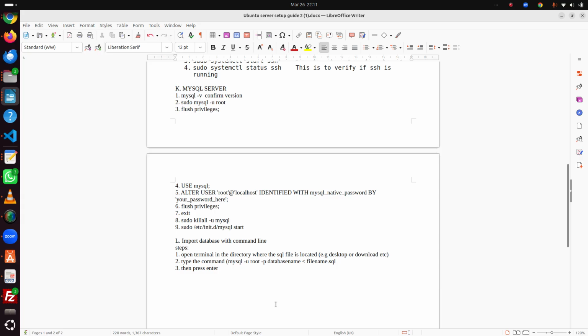your MySQL password is saved. So the next thing to do is you will either go to phpMyAdmin and create a database, or you use command line to create the database.